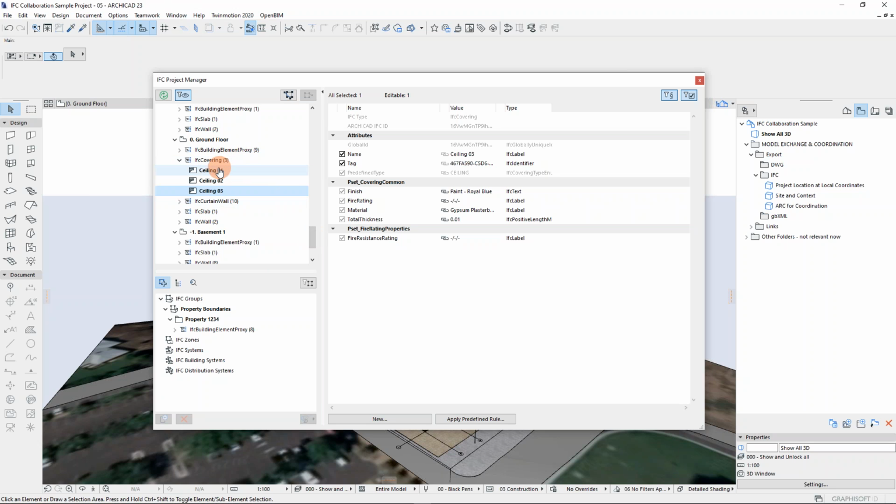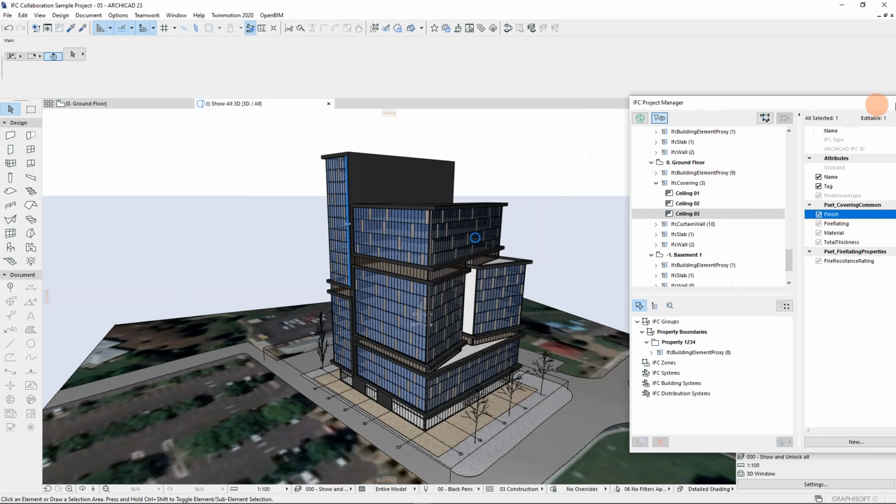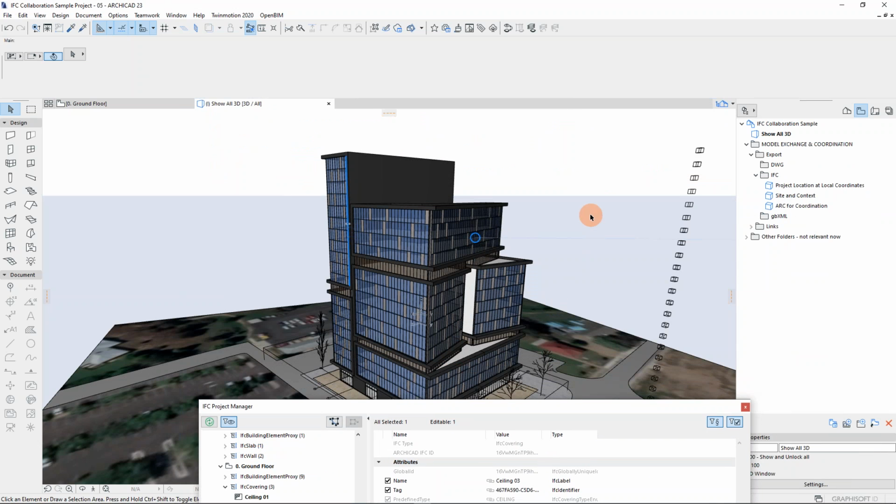On the left-hand side, I have a selection of those ceiling types. You see that they are being classified correctly. So the type is covering and the predefined type is ceiling. So that is right. And the finish itself is already populated with the name of the surface color. How do I know that? Let's move this to the side so you will see how that works.